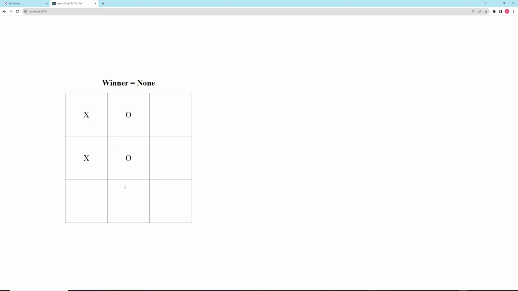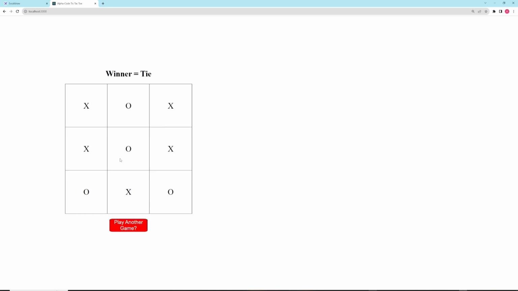Also, let's say there is a tie. So hopefully I can make a tie. I think, okay. So in the case of a tie, you want to be able to play another game as well, right? So that's the basic functionality. You can click on squares, and once you clicked on a square, you shouldn't be able to click on it again, right? Like in a normal tic-tac-toe game. We don't need to display the score or anything, this is more just how to design React components.